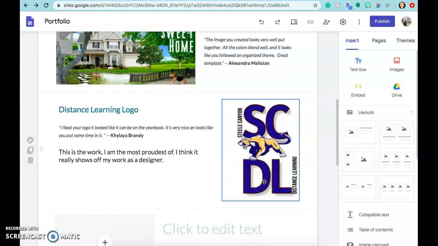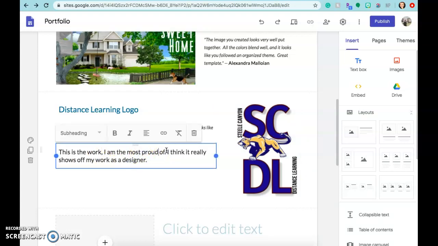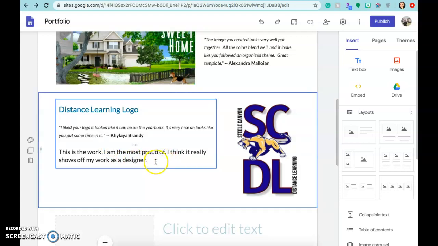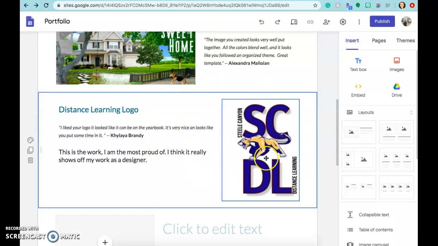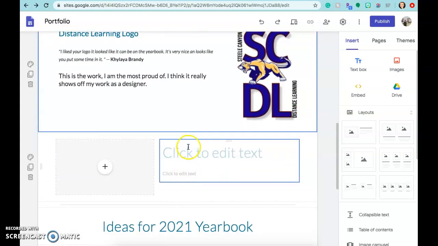The other thing it says is that it must include an area that you talk about the work that you're most proud of. So this is the work that I am the most proud of, and I stated it, and I stated why. I think it really shows off my work as a designer. So this is the work that I feel the most proud of, and I put that in there. So let me show you how I did that.